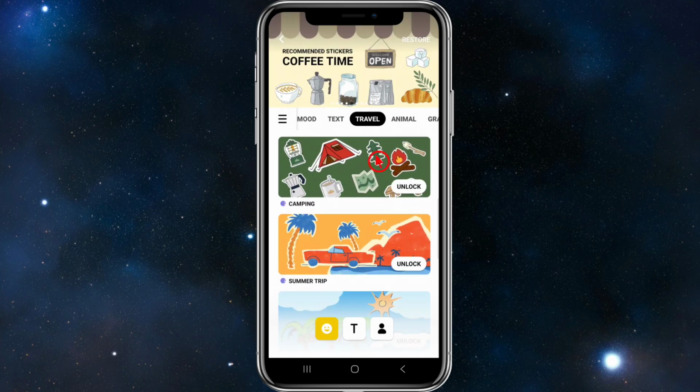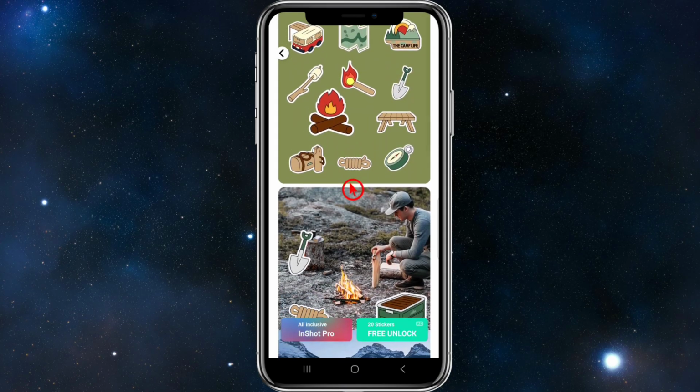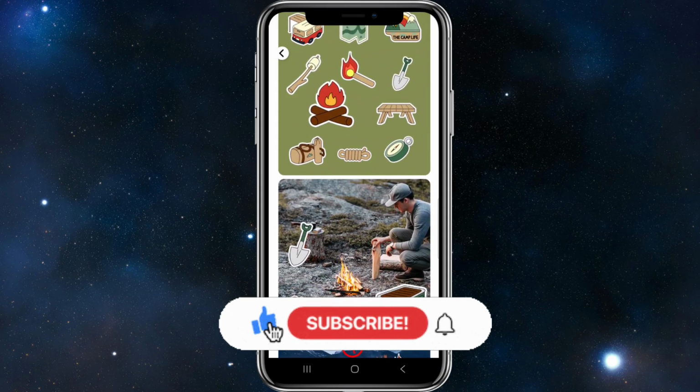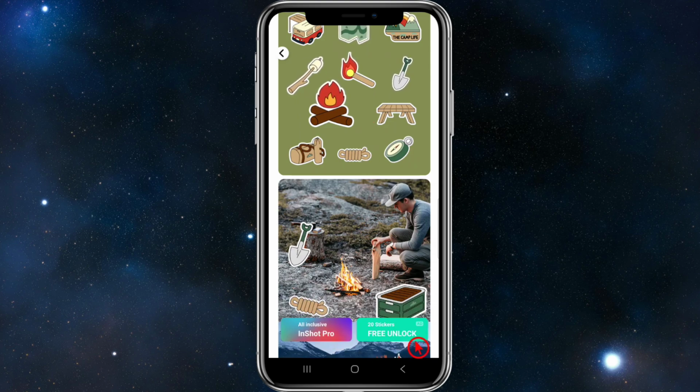And now in order to use it, just simply click onto the template, scroll down, and it will say if you've got InShot Pro, this is all inclusive, or you need 20 stickers for free unlock here.